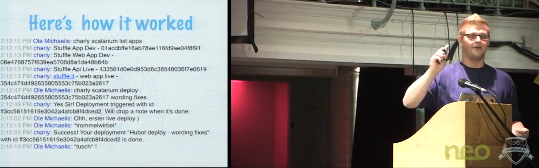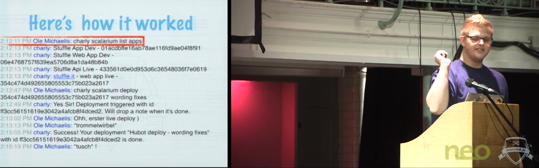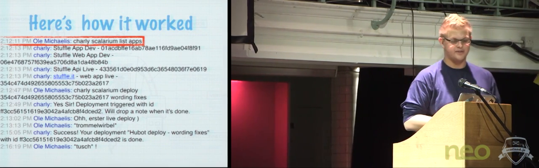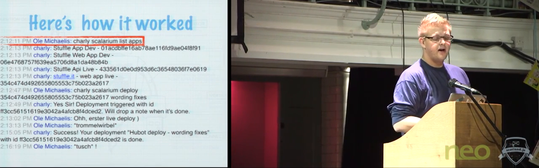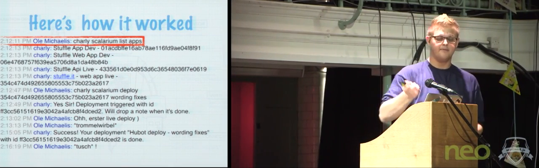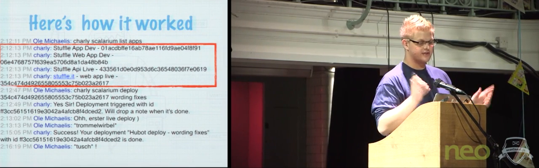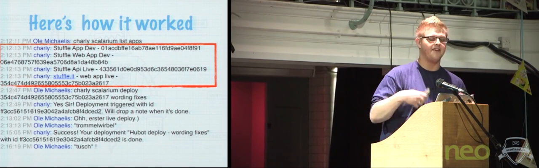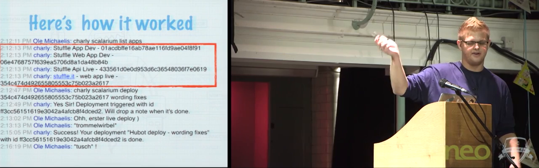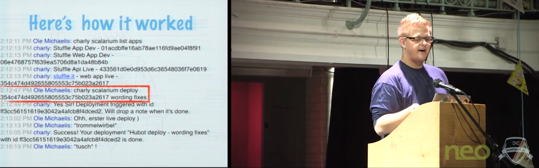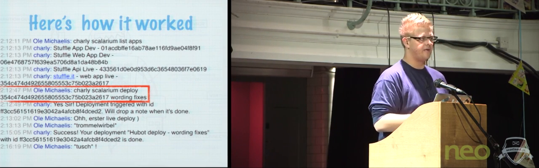This is originally the first deployment I ever did, so I looked it up in my chat log. Our bot back then, his name was Charlie. So whenever Charlie is mentioned, it's basically Hubot. You can just give it your own name. I said to him, "Charlie, scalarium list apps." So I basically get a list of all our apps. The app was called Stuffle, and they are identified by, I guess, a SHA-1 or MD5 hash. And there are three different environments. The next command is "Charlie, scalarium deploy," and then the hash of the environment you want to deploy to.